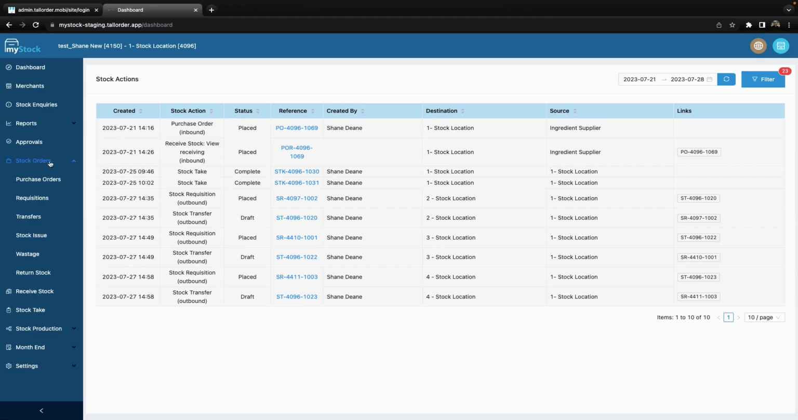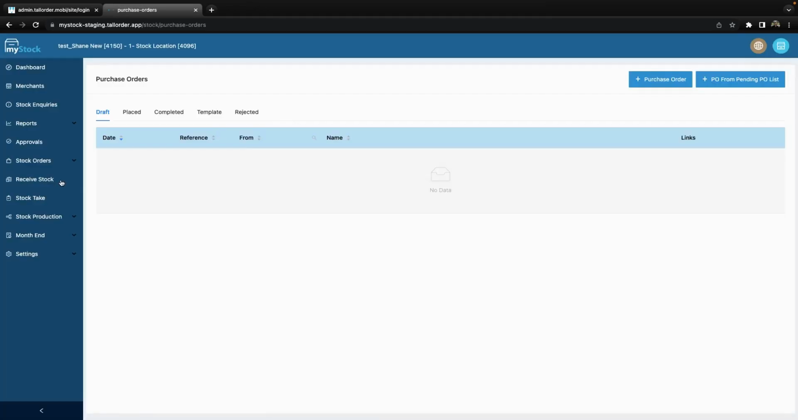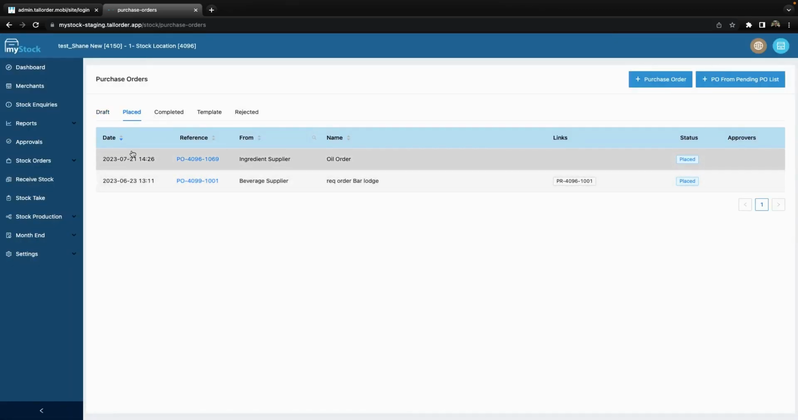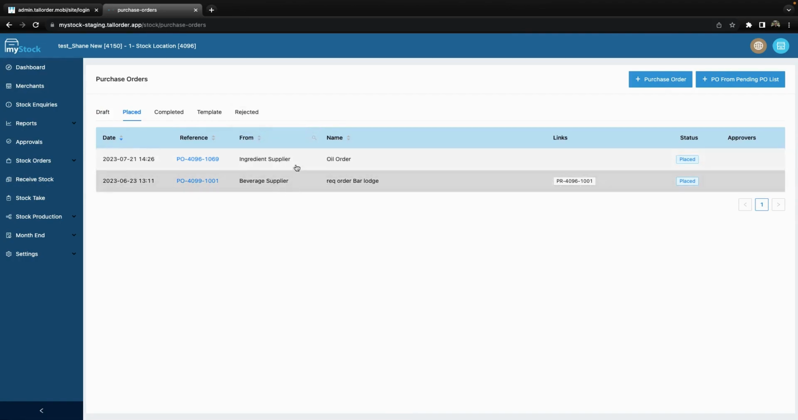So if we navigate to stock orders and click on purchase orders, it brings you to the purchase orders page. On this page, it allows you to view purchase orders in draft, placed or completed status. You can look at templates and create templates for purchase orders, and you can also look at rejected. If you have a look at placed, there may potentially be some placed here. It gives you the date, references, which supplier it's being placed on, the name of the purchase order, what links there are, and it gives you the status and if there are any approvers.